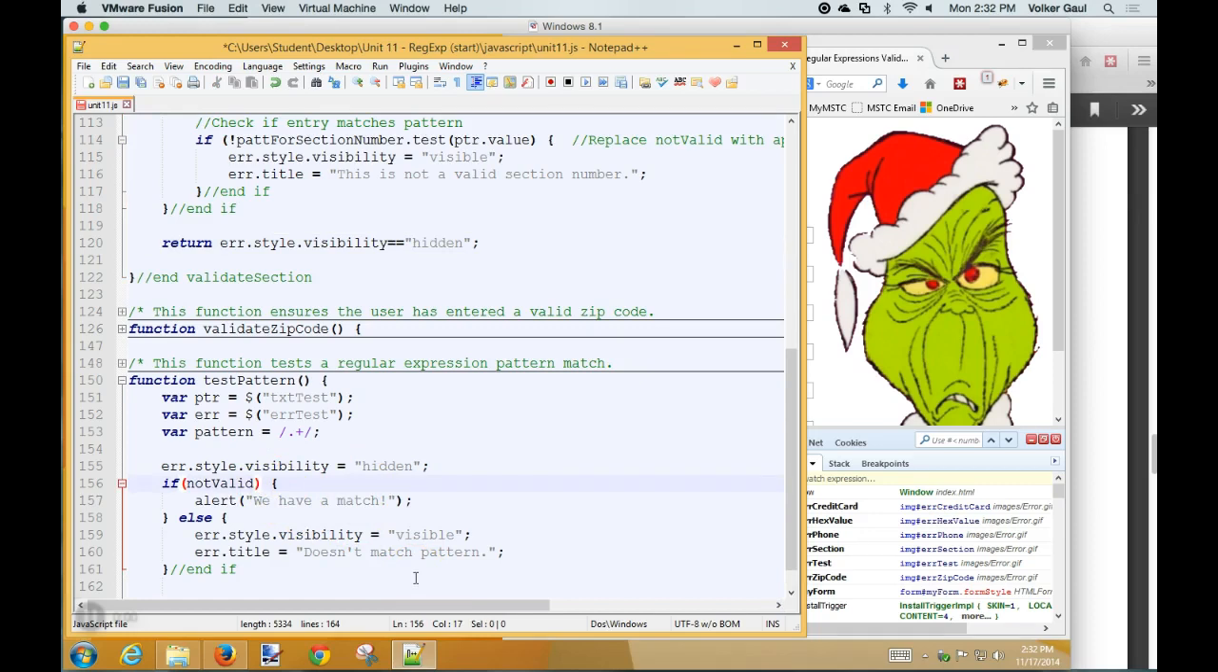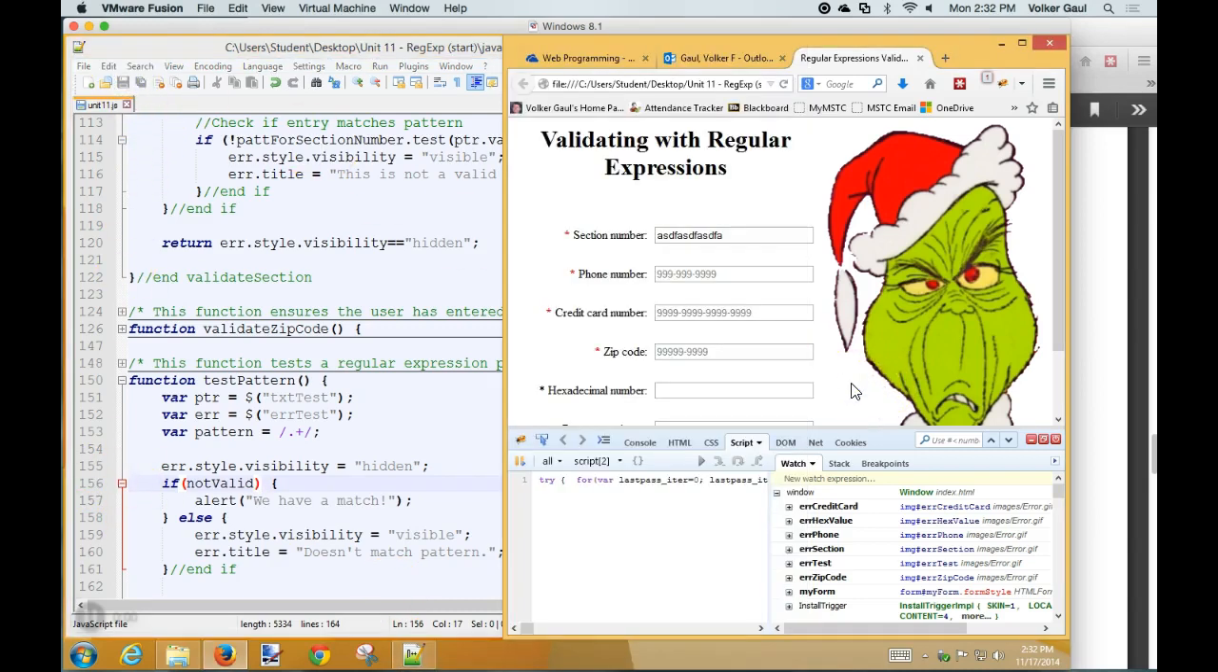I forgot. I ran out of time. I had all kinds of great plans for this afternoon. It didn't work out that way. All right, save one more time. And refresh the page. And if I leave the field now, I still don't get an error message.